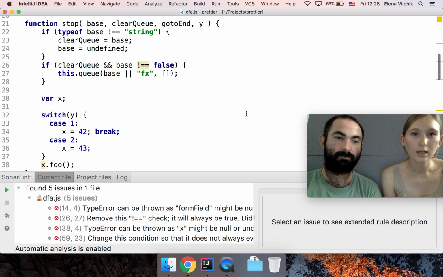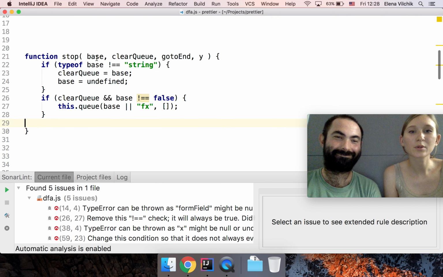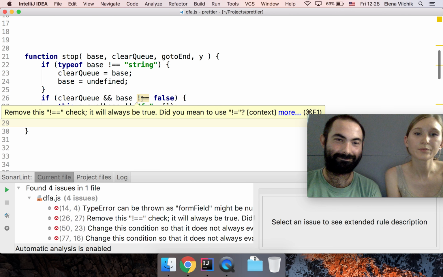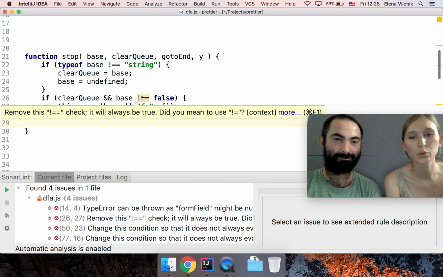Next case, this is also a demo. Sorry. So here it is about the base variable. If you look at that condition, we see that it is always true.